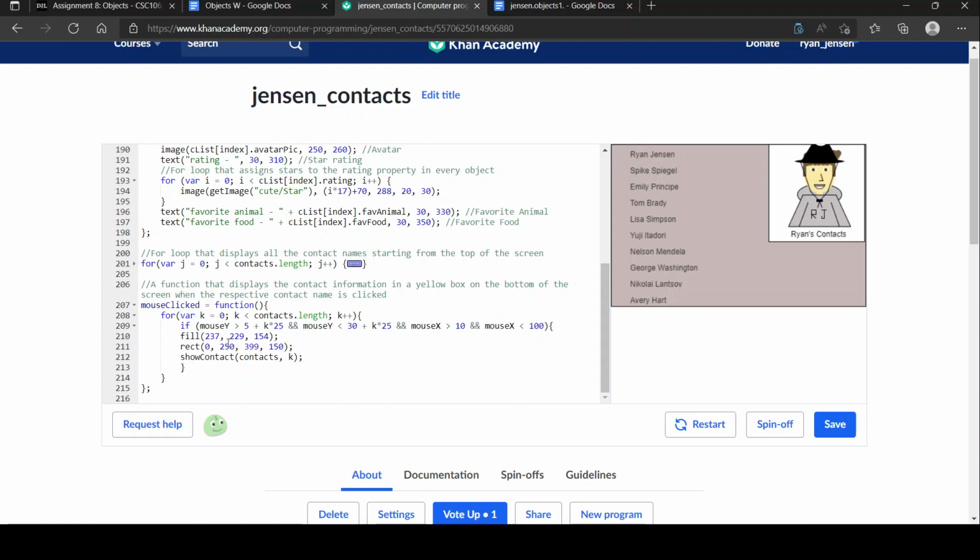So this mouse click function makes it so whenever you click one of these names, it's actually going to pop up the contact information in another box down here, and it's going to show everything as well as my avatar.